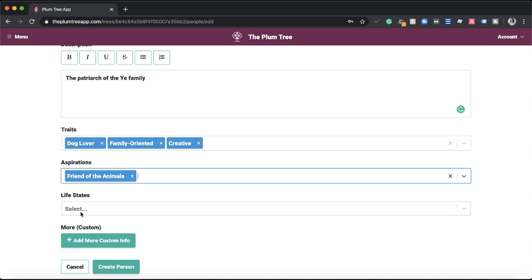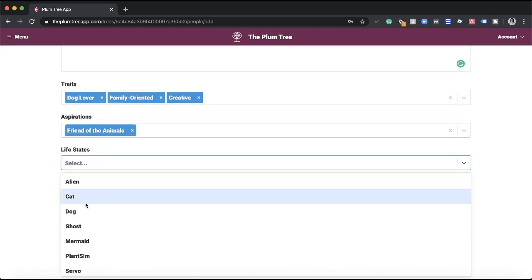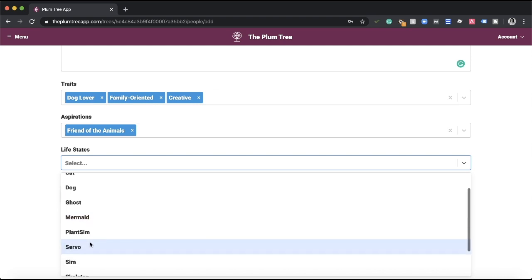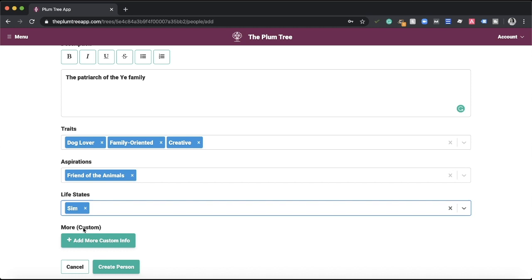And so there are different life states that you can also pick. You can do cat, dog, alien, ghost, mermaid, plant sim, server. And so he is actually just a regular sim, so I will do that. You can also add custom information if you want to. So you can really customize the sims in whatever ways that you want.